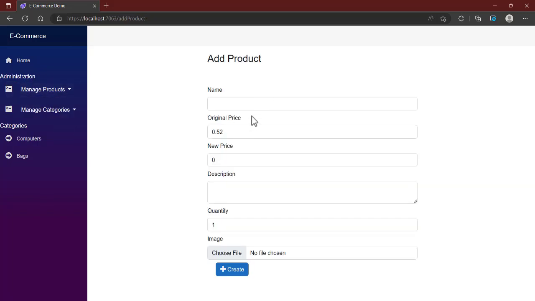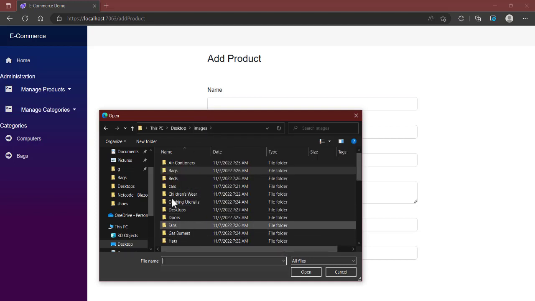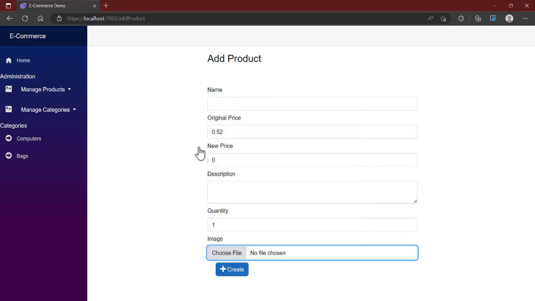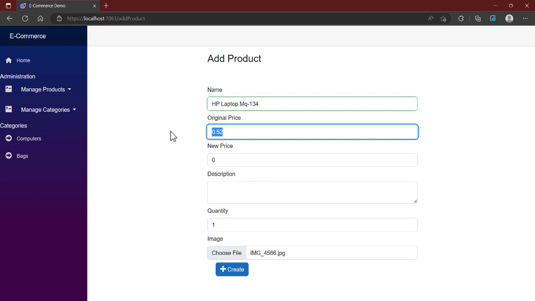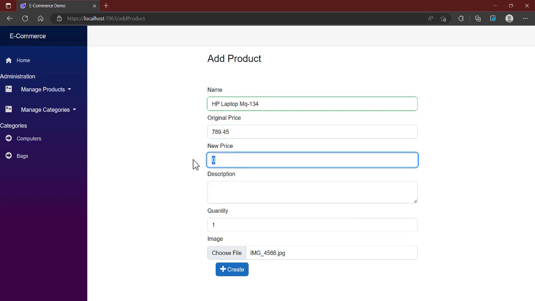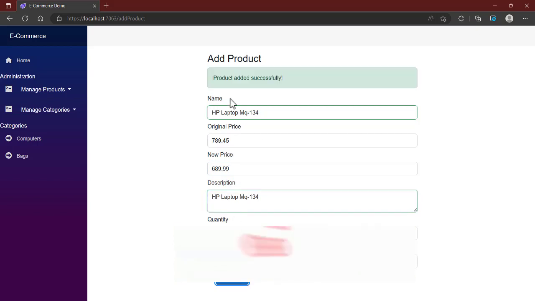So add product. Now let's choose a product name. So here we are going for computers and desktop. So I'm going to pass in here, maybe an HP. So HP laptop. Okay. Let's give it any sample name as well. So the price here. Quantity. So create. Alright, so you can see now it is created.